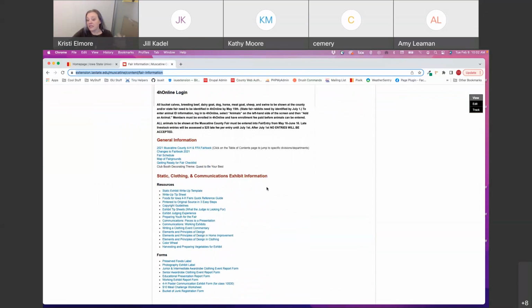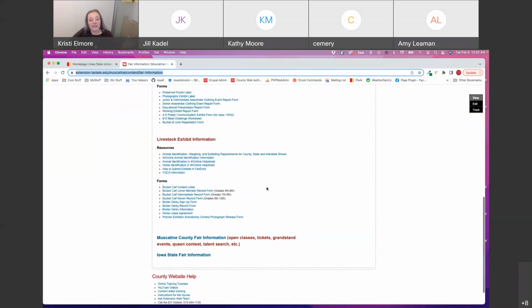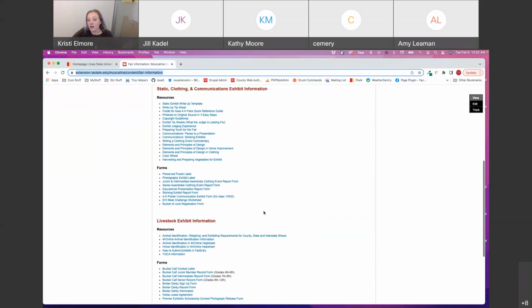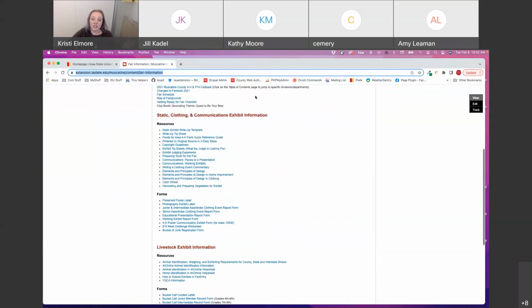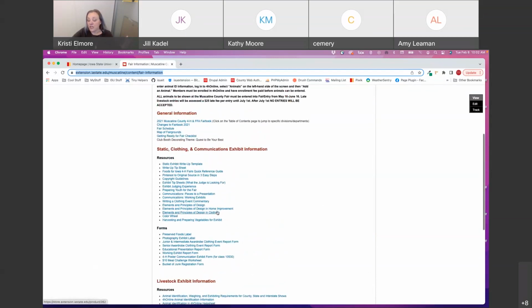Am I going to put it in different columns? Or am I going to use accordions? And honestly, this usually just depends for me on how it's laid out. So I could really do either or. I could do a column for the static clothing and communications exhibit information and one for the livestock exhibit information, or I could do accordions to help break it up.